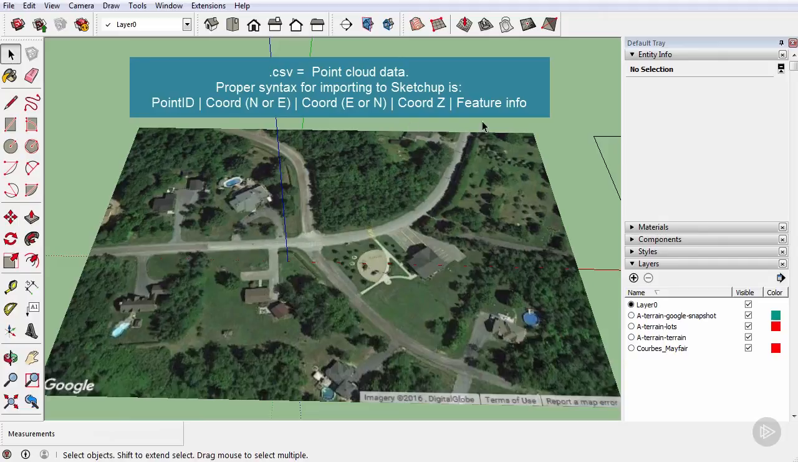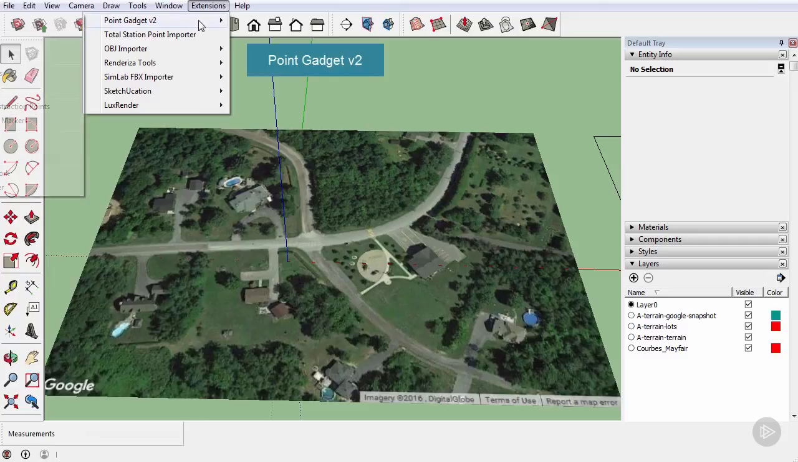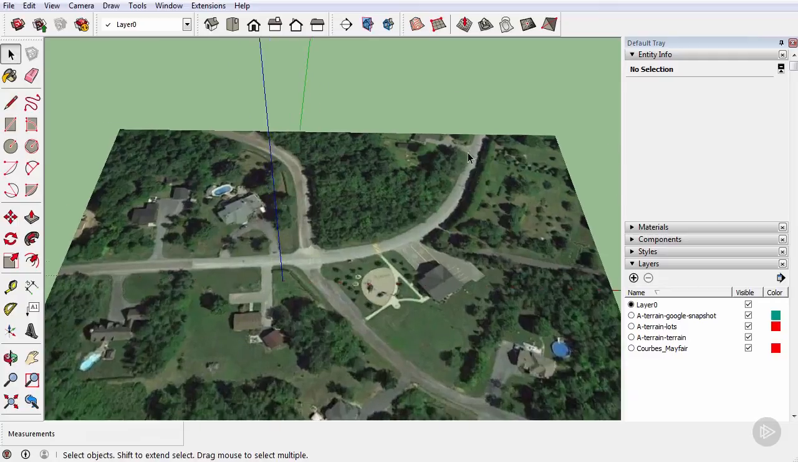So that format is right now displayed on the screen. And as long as it's in that format, you'll be able to import it with a plugin called Point Gadget version 2 and make a 3D terrain out of that imported data. But ideally, DWG or DXF work best. So that's what we're going to do right now.